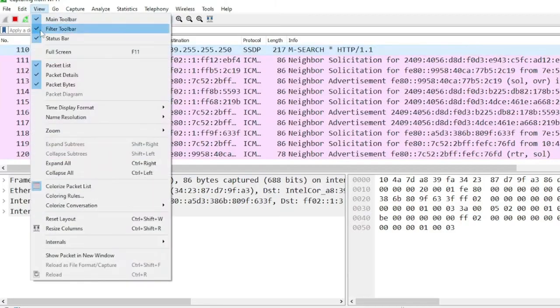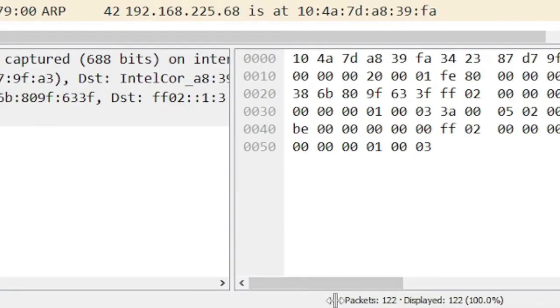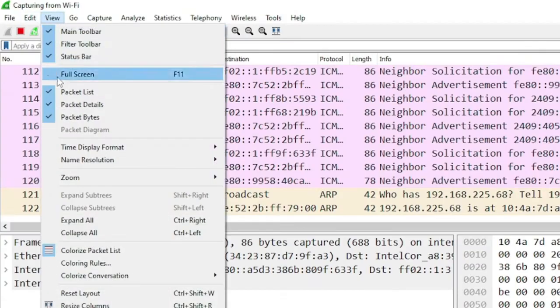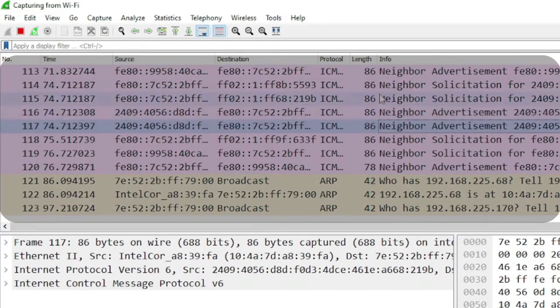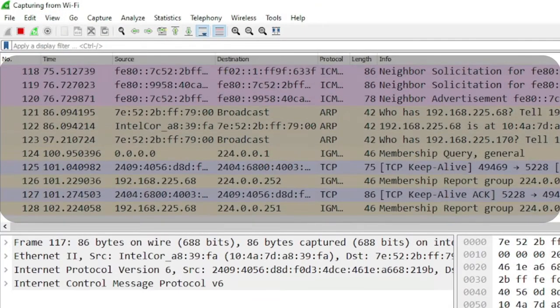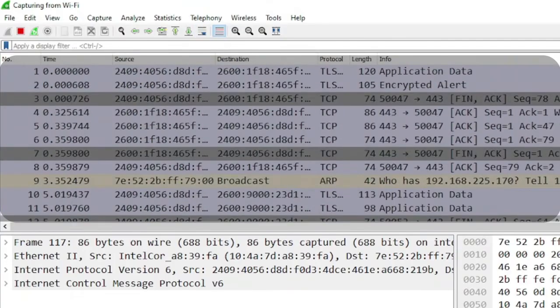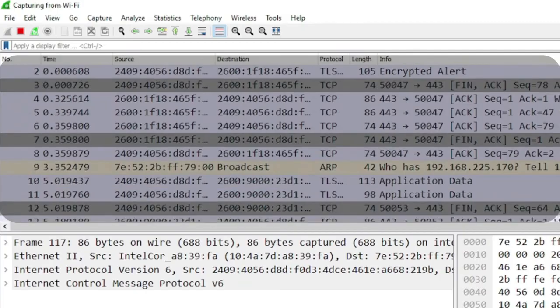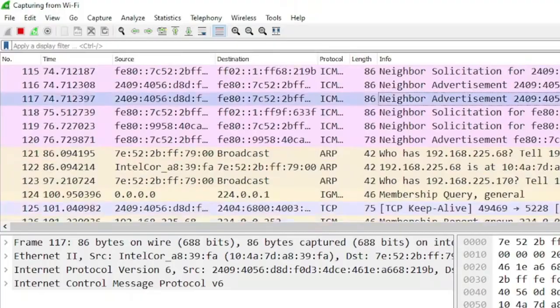Then we have a status bar at the bottom. This is the status bar. As you can see, it basically gives you a brief summary of captured or lost packets. Then we have the packet list. This section is called packet list. Packet list displays or contains all the captured packets. Every single packet that Wireshark captures is going to be displayed or listed here.